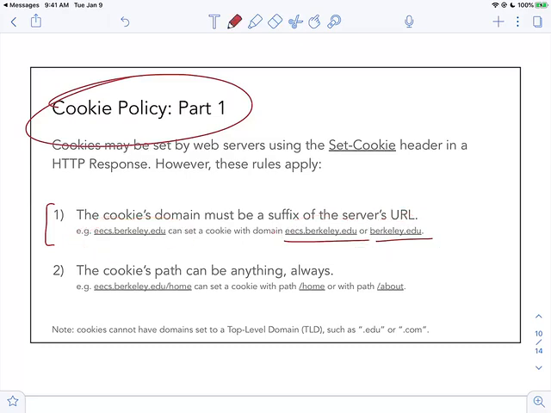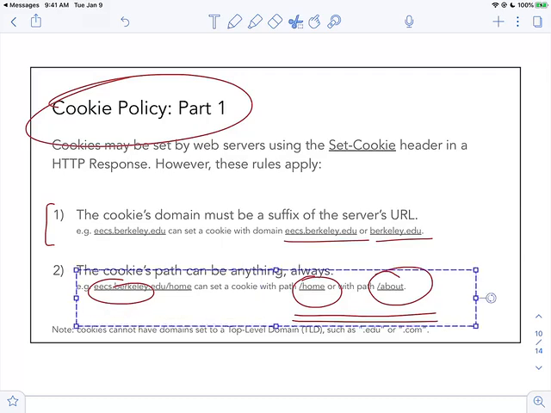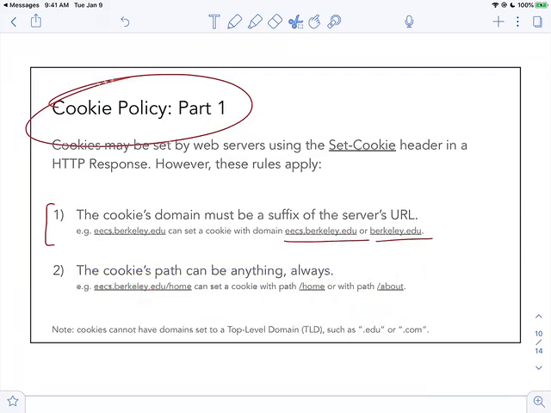So that's number 1. Number 2 is that the cookie's path can be anything. So if you visit eeks.berkeley.edu/home, that can set a cookie for /home. That can also set a cookie for /about. And so this is important to note when you're designing sites where you might have variable paths. So that is the second important note.